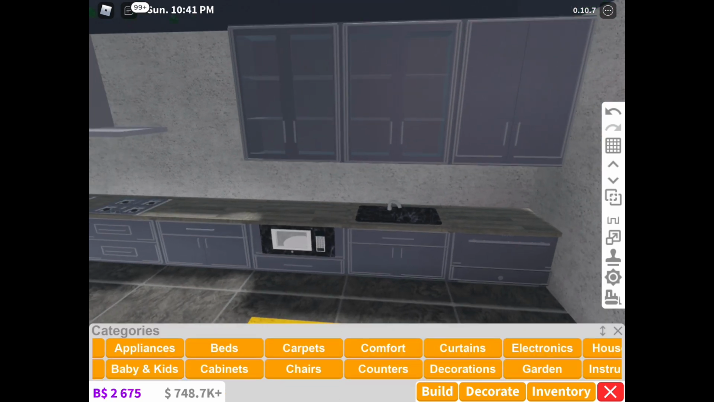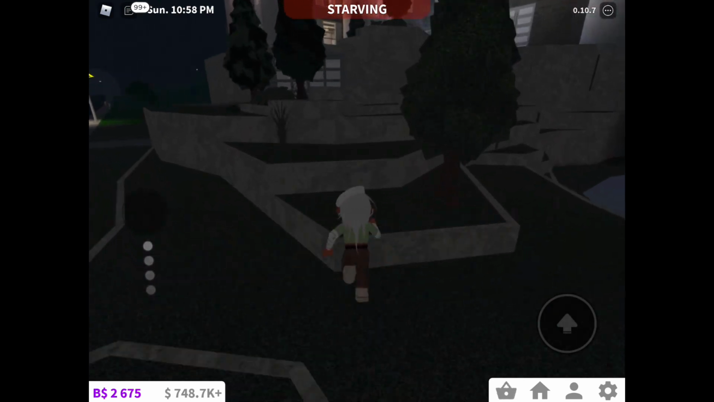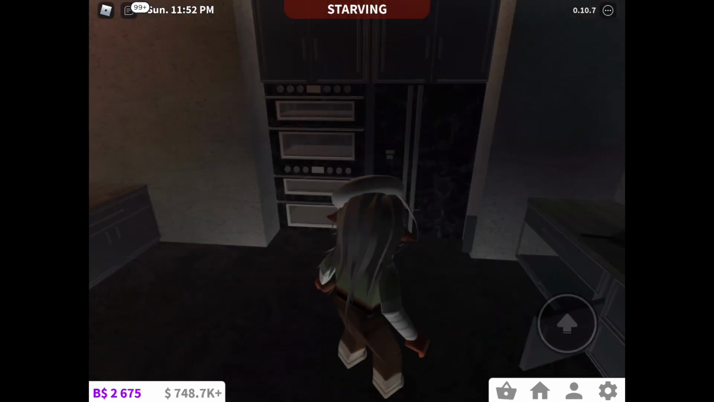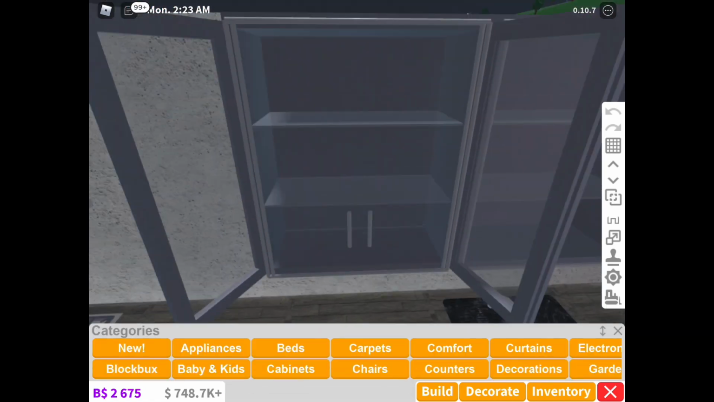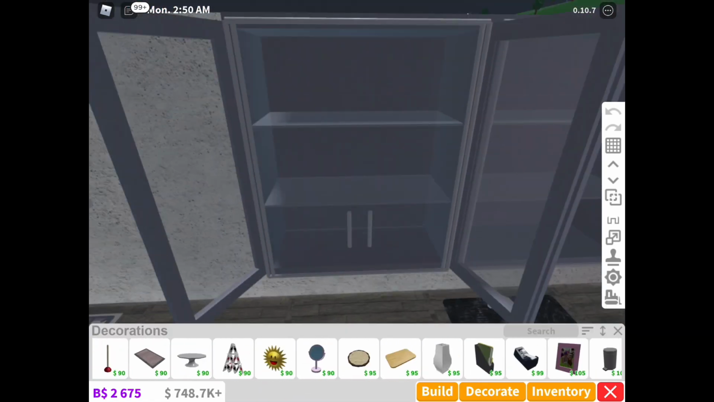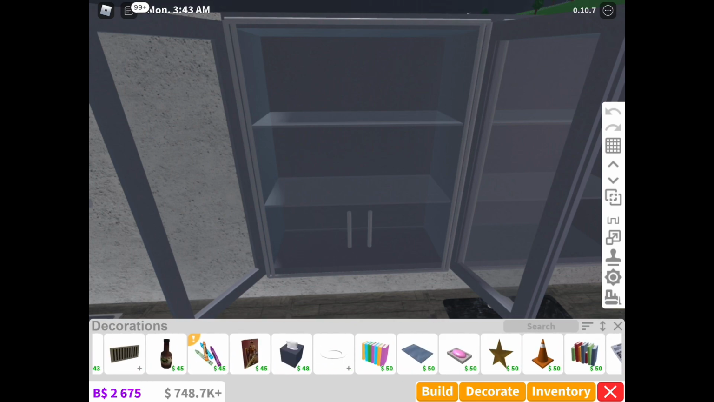Now I just want something inside them, and it's pretty hard to do it through that, so I go out of build mode and I walk in and open all the cabinets so I can fill them. I want to fill the glass cabinets with glasses and then the other one with other stuff.